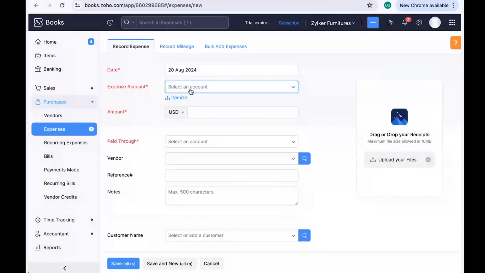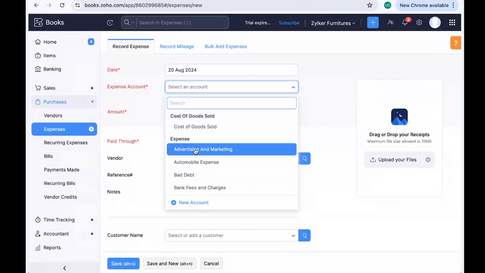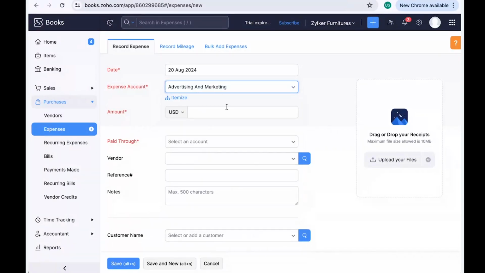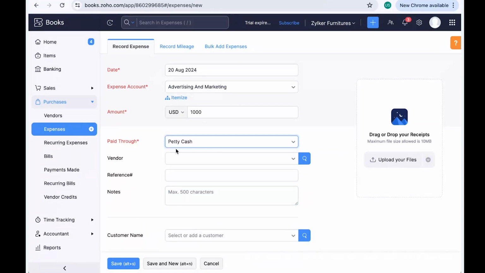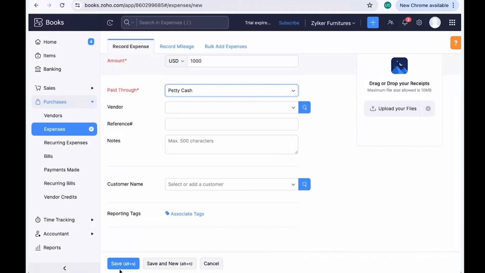I can choose that this is an expense I have spent on advertising and marketing. I can state that this comes to $1,000 today, and that this has been paid through the bank account or maybe just the petty cash, for example. And I can hit save.